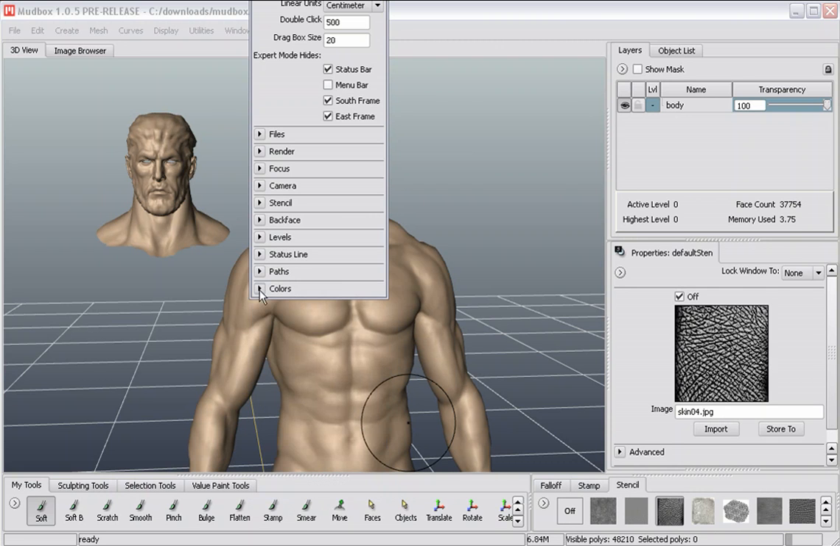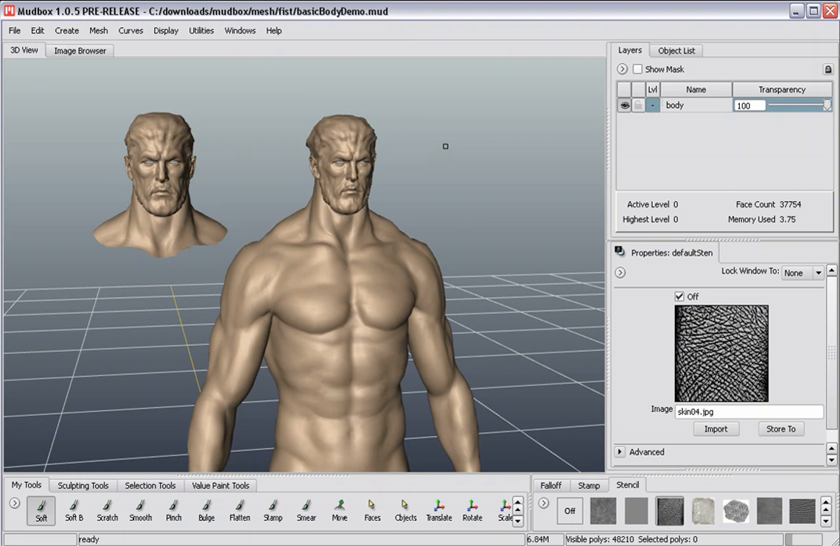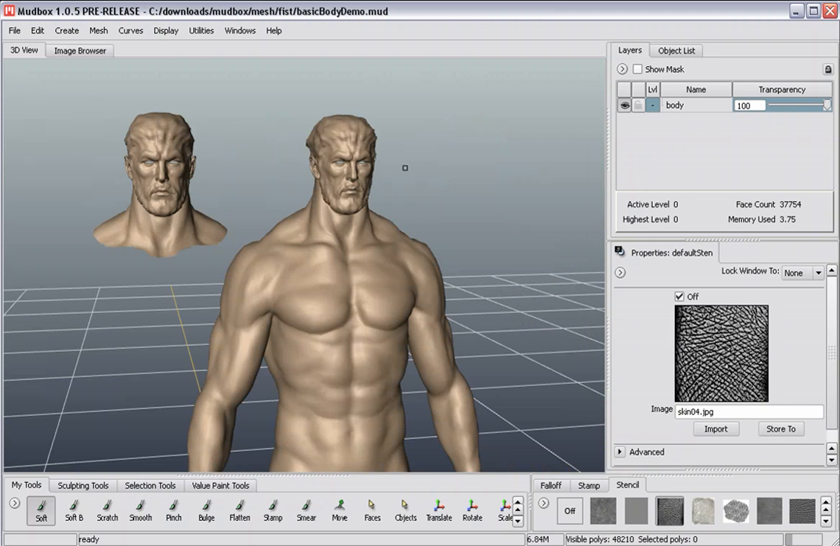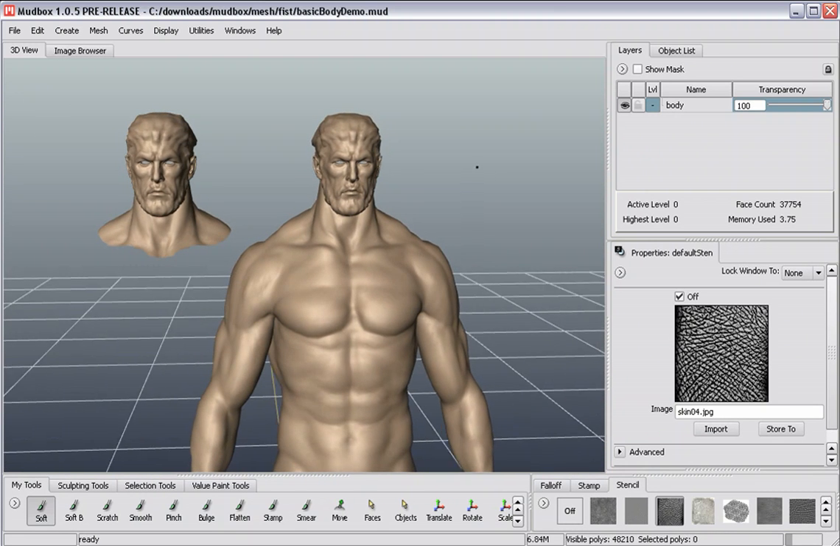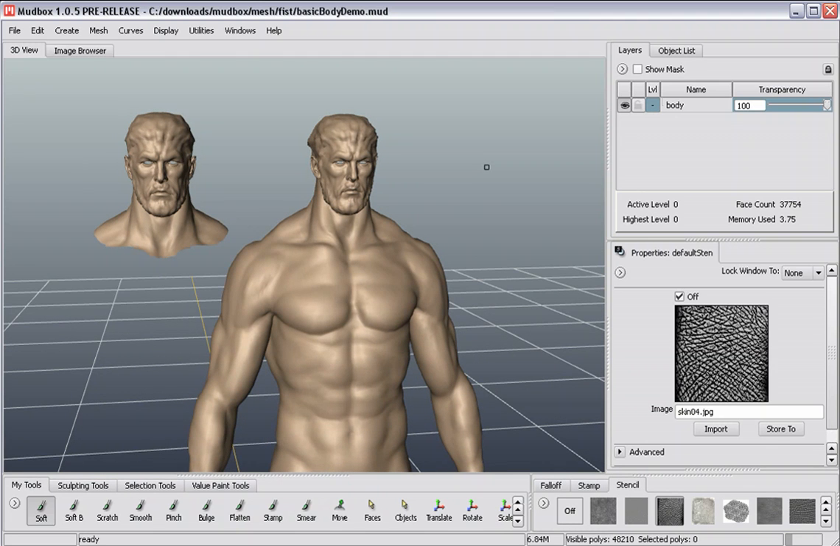I'll just turn on the expert mode here so you can see that you can get rid of all this stuff by just pressing the T key and work in a full screen mode as well. That should give you a general overview of the layout of the interface itself.